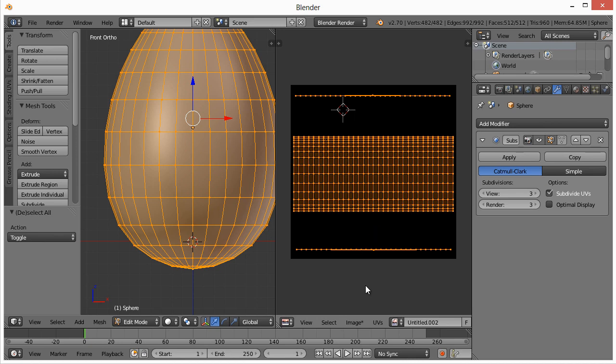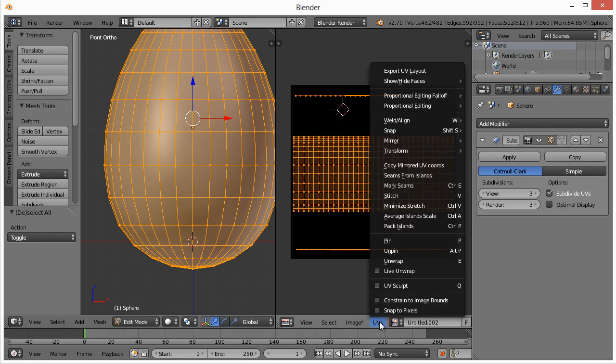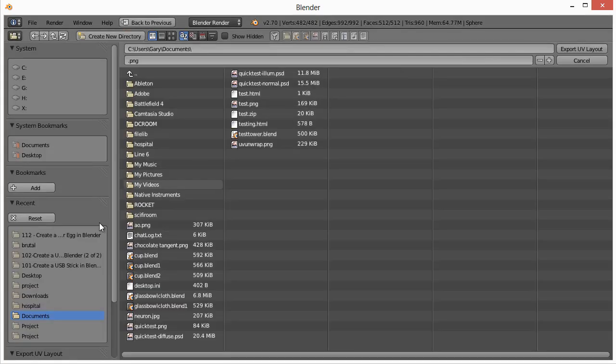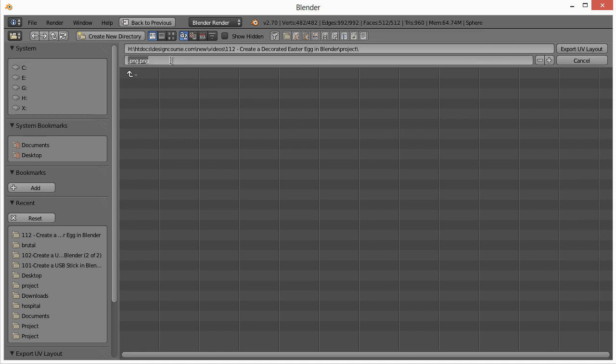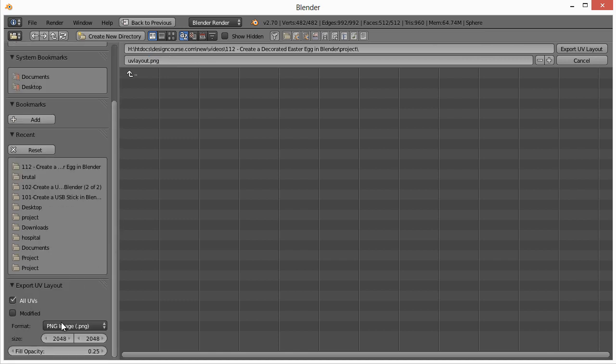All right, so what we want to do now is export this UV layout. So UV, export UV layout, and I'm going to choose just a folder here. I'm going to create a new one called project, create new directory, and my hard drive is going to be a little bit slow. All right, and I'm going to call this UV layout. And this is going to be a PNG. We'll come down here, make sure you turn on all UVs, and the fill opacity basically means the opacity of the UV layout, which is going to put it on one layer. And 2048, of course, by 2048.